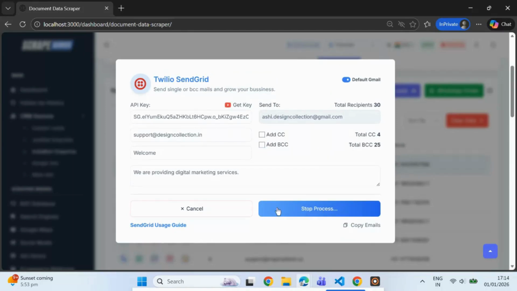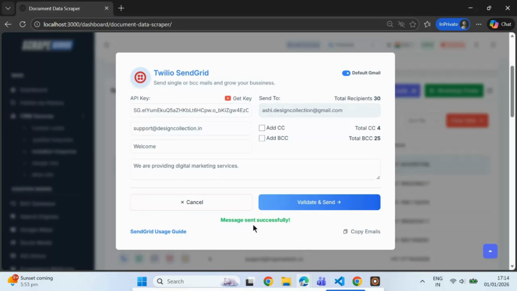Once done, click on the Validate and Send button. Your email will be sent successfully.